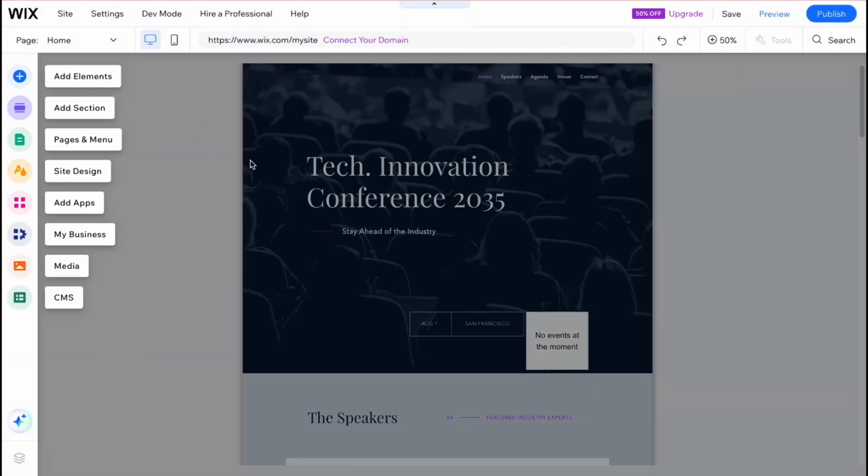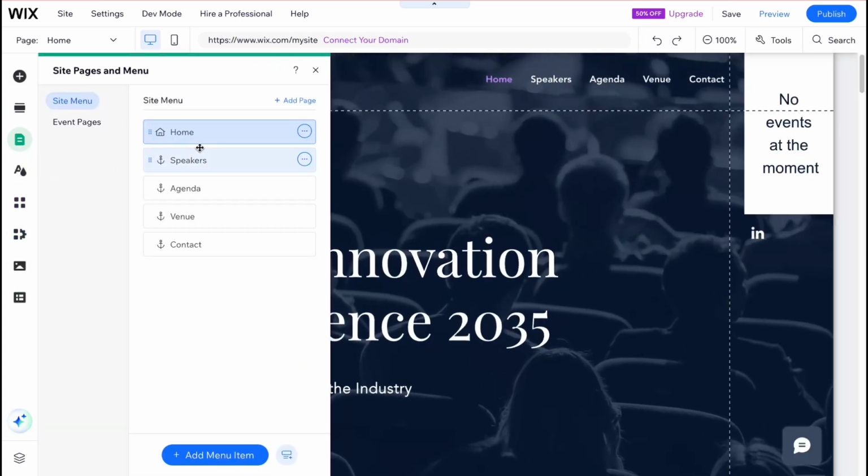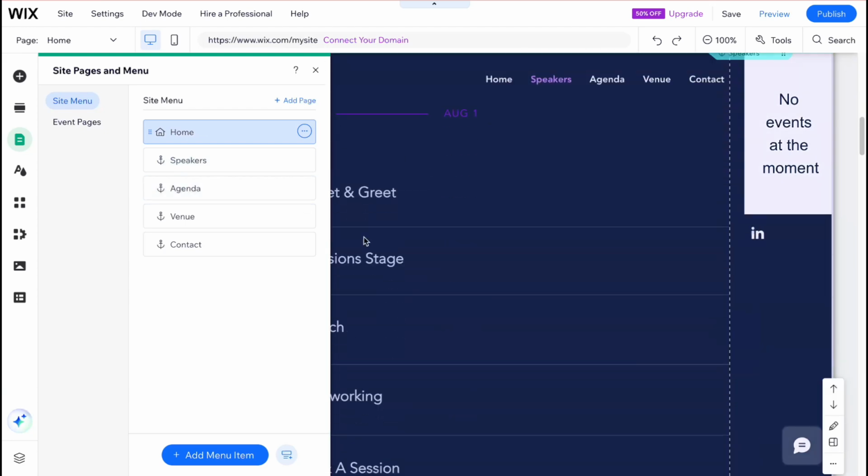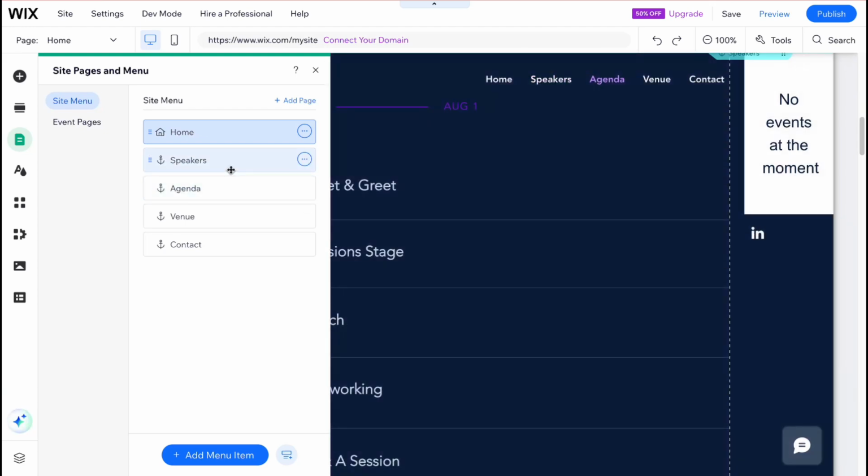And firstly, let's manage our structure. As you know, every single website has some different pages. So in order to manage them, we can click on pages and menu in the left menu. And here we have home, speakers, agenda, venue, but we only have one page, which is called home. Speakers is only an anchor. So if you click on it, we'll be moved to the necessary part of the page. I think it's really good.